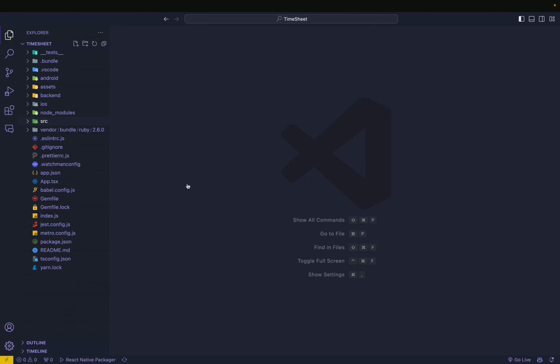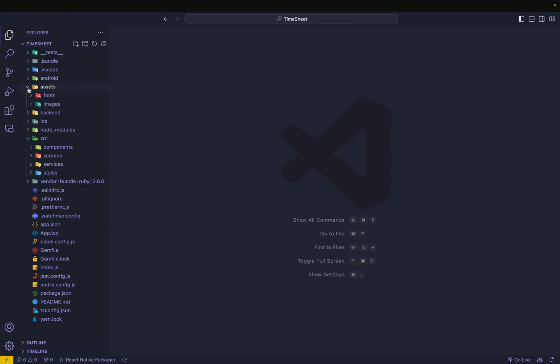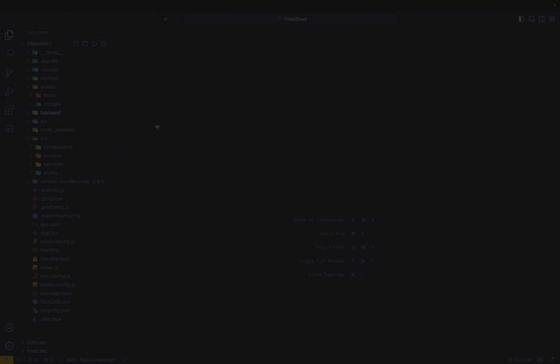And that, my friends, is everything on your assets folder. You also have your fonts and your images. And that's everything for your folder structure.